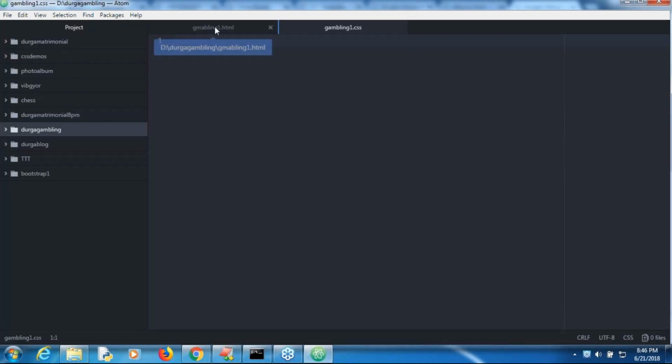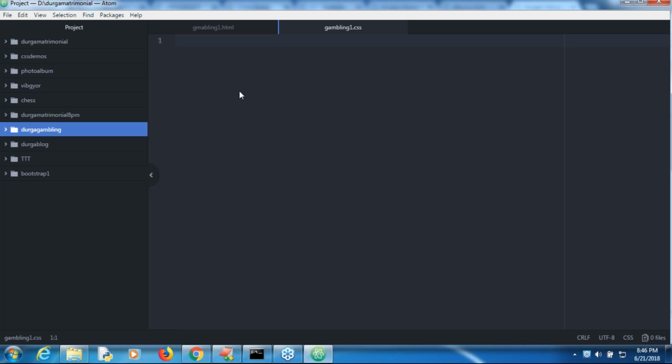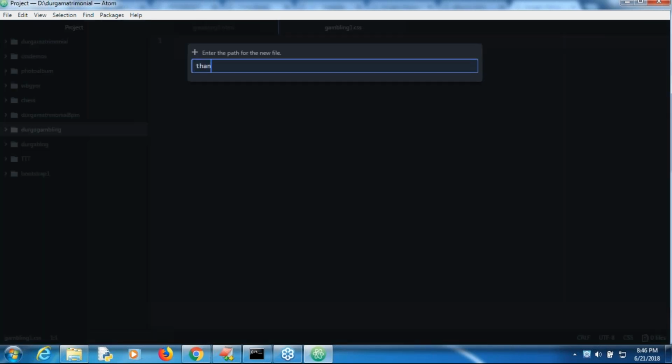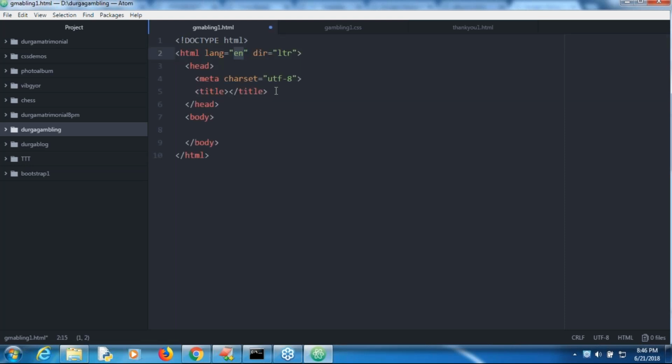In the gambling page, if you are interested to join the gambling group, you provide your data and submit. Then automatically I want to create thankyou1.html. So assume that two HTML files and one CSS file are there. Let me create this gambling1.html. That's all, but here a link must be required.